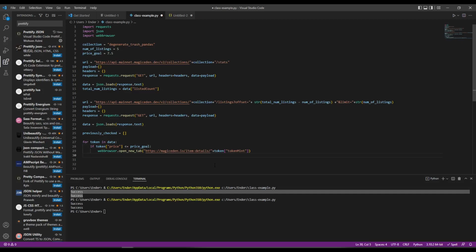So we're going to remove one of the indentations, and we're going to say previously checked, if I spell it right. We're going to do the brackets there. I know this is an array. I need you to add a new thing to it. Say equals token, brackets, token mint. So add that mint address to this. And so every time it looks at a token, it's going to add it to that mint address.